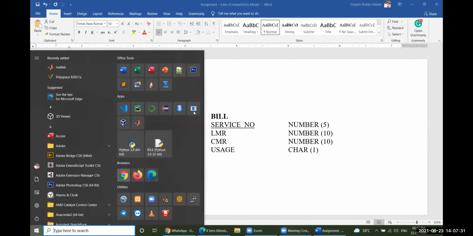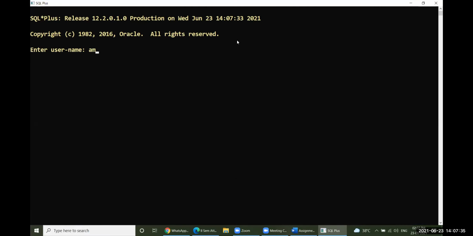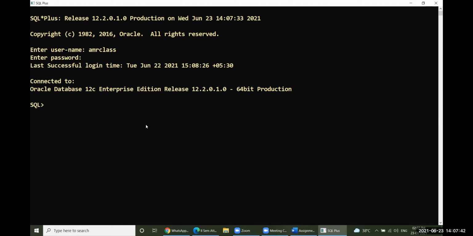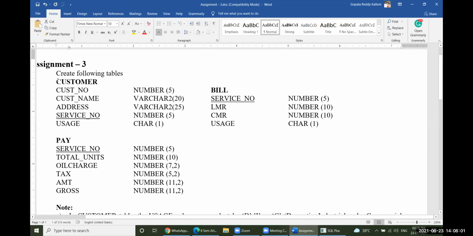However, let me open the SQL prompt here. JMR class. Okay, it's been taken here. And here, set line size will be 300. Set page size will be 50. And I would like to create several tables. The first table is customer. This is the first table which we are interested to create.